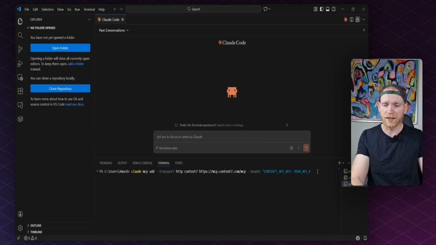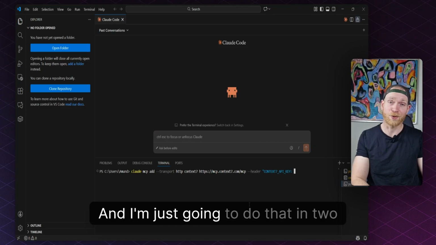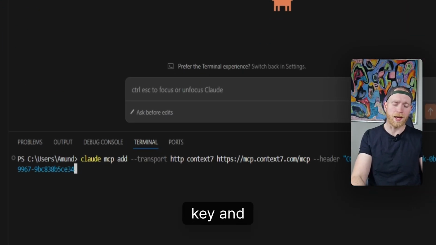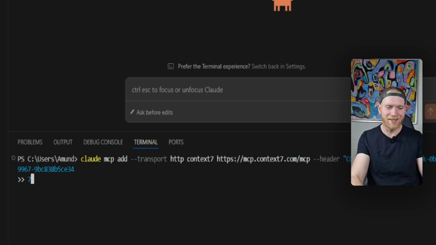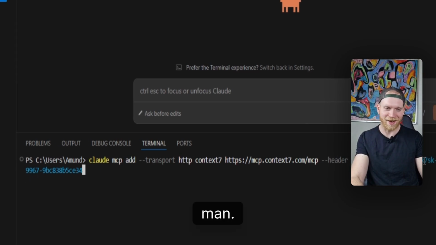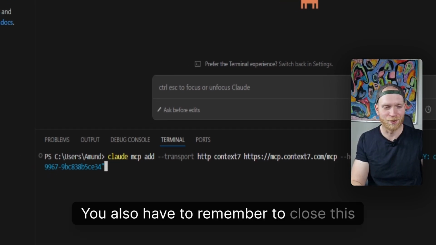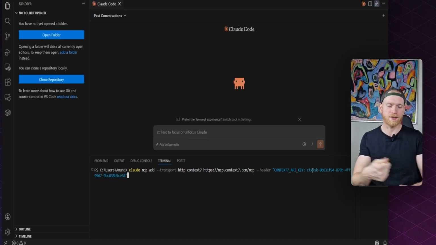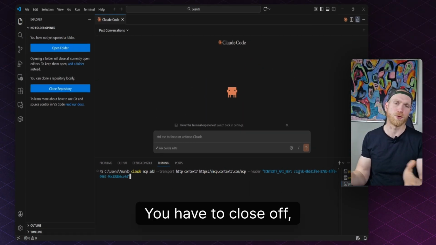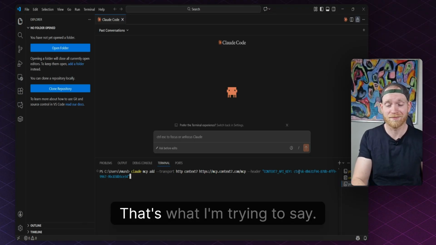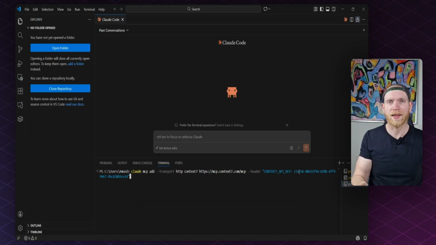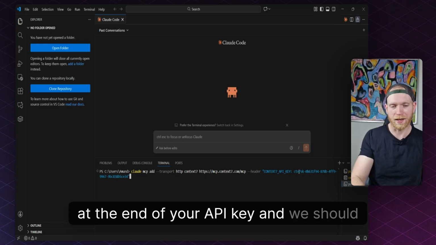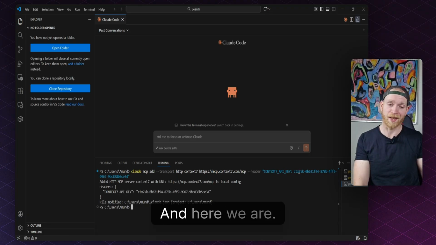We're just gonna be setting up our own, and I'm just gonna do that in 2 seconds. So now I'm just gonna paste in my API key and let's run it, man. You also have to remember to close this off. Otherwise, the system just kind of registers that it's, keep going. You have to close off your API keys. That's what I'm trying to say. I forgot to close it off, and you have to remember to do that. So just at the end of your API key, and we should be good. Let the magic happen. And here we are.